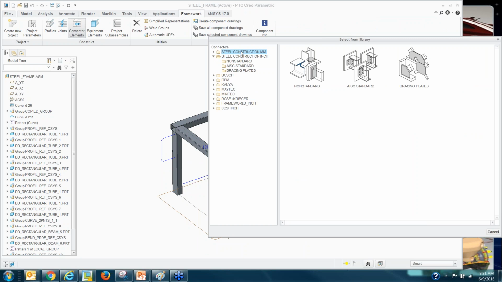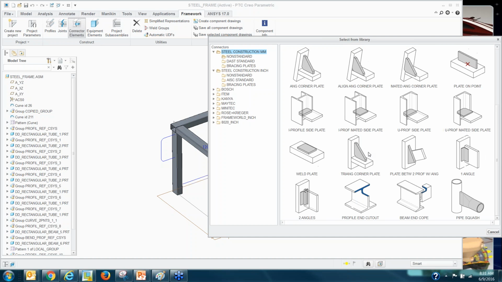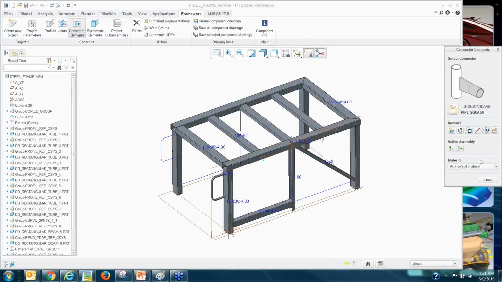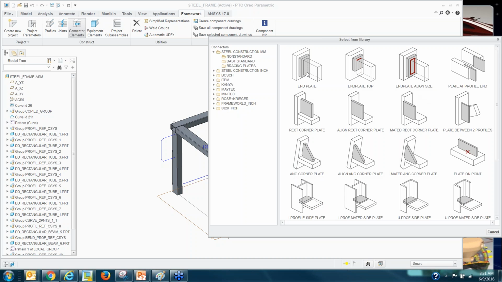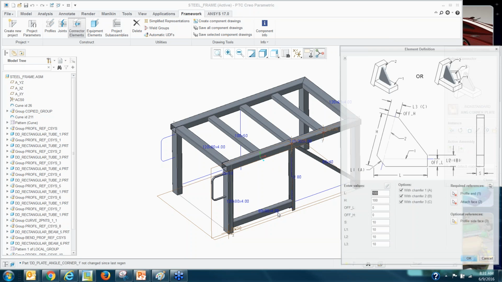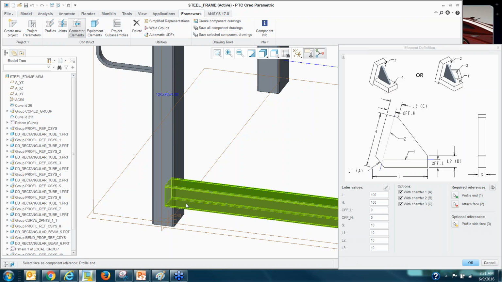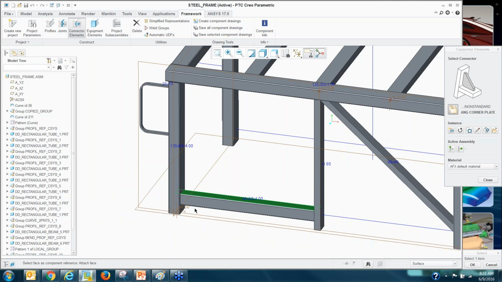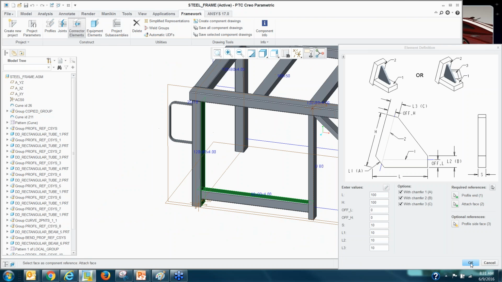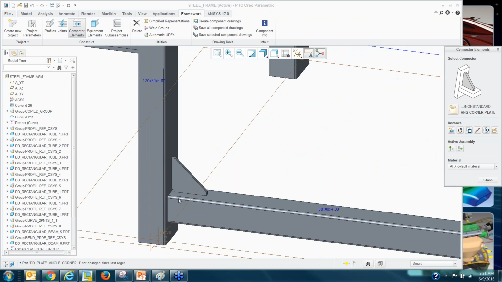I could say I want to add, for example, and you even have a pipe squash, believe it or not. So you could select end plates. You could say I want to have, for example, an angle, and when I do that, I could say my profile end, one end is going to be this, the other end is going to be this one, and I click OK, and there it goes.